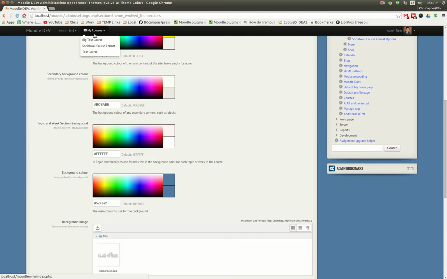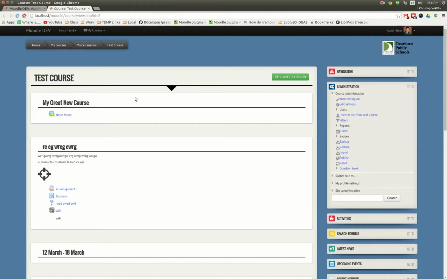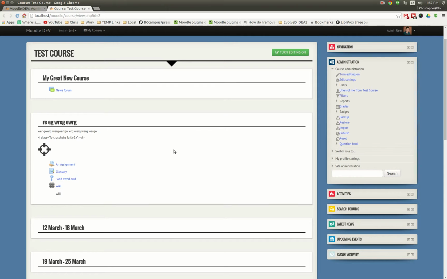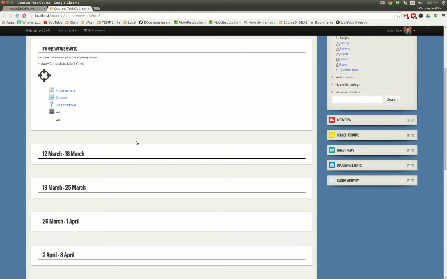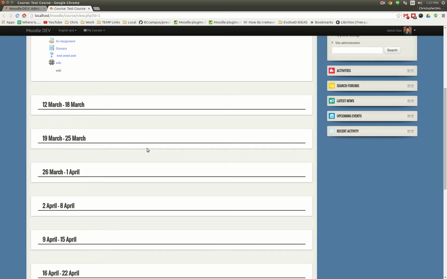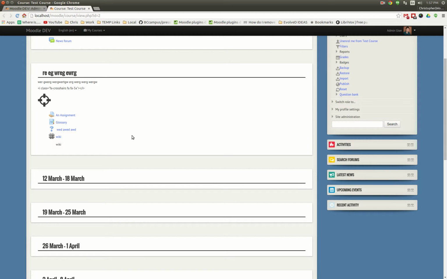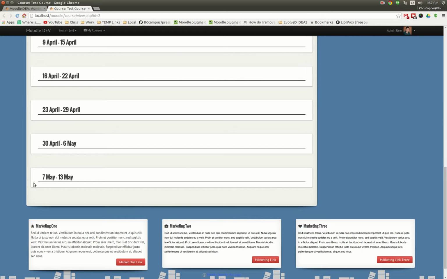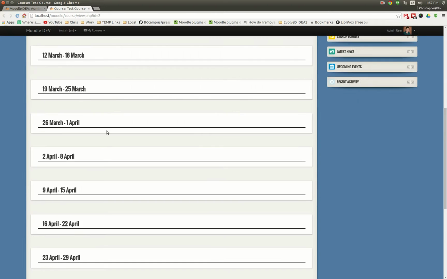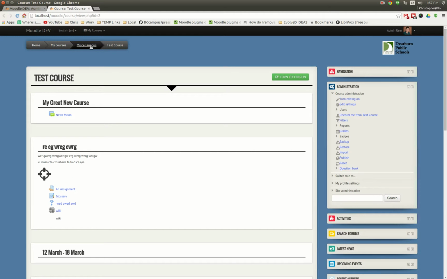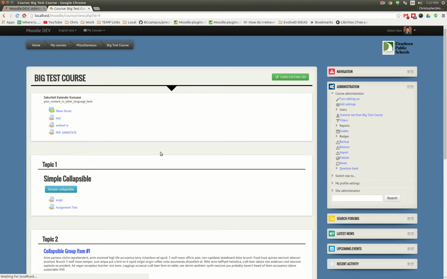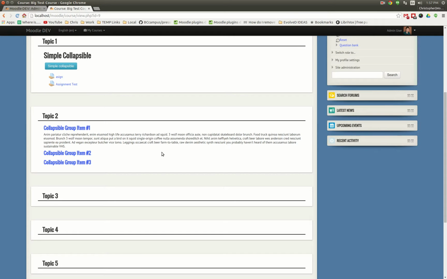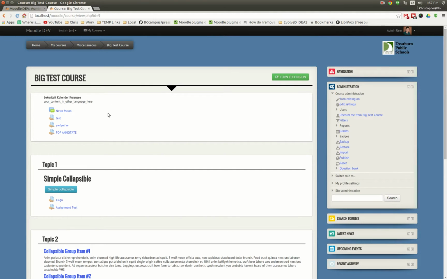And let me just give you an example of what that looks like. So if you choose the weekly or topic course format, what it does is it creates a visual cue for the learner to understand that the section or topic is separated. And it's just a simple box with a drop shadow, and that applies for every section and every topic and or week.